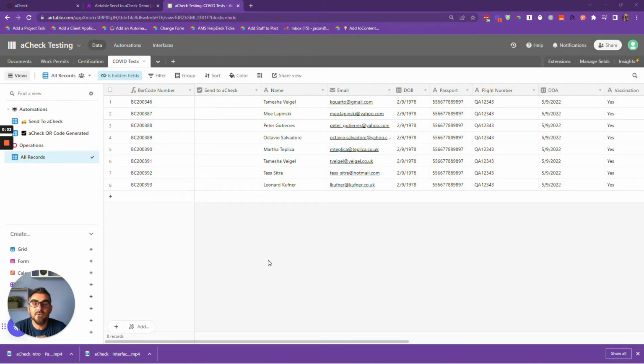Okay, in the last video we looked at how we can set up and configure aCheck. We created a schema, and in this video we're going to take some information from Airtable, and I'm just going to demonstrate how you can use Make to generate QR codes with aCheck. So let's just have a look at the data we have here.